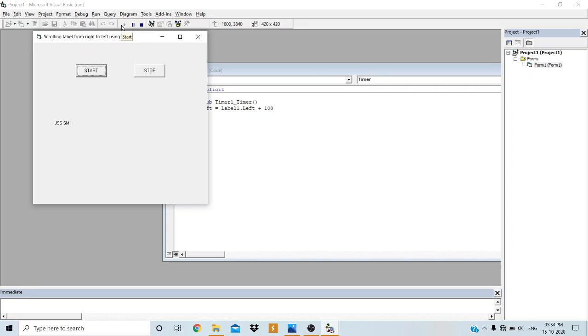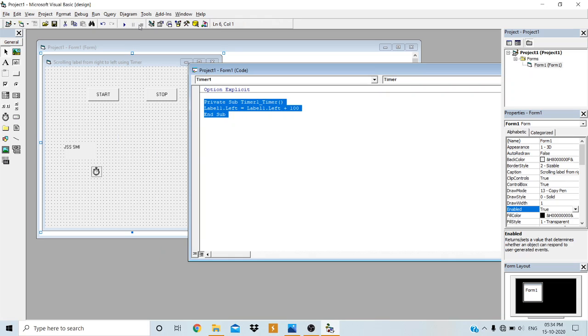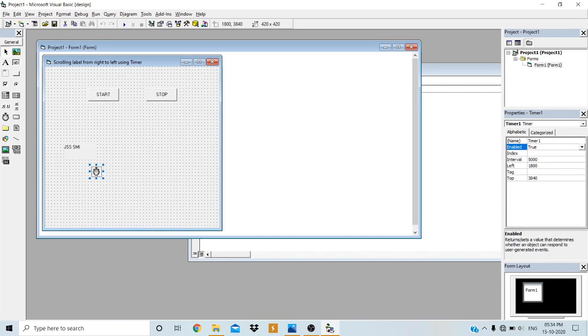See, now can you observe, for every 5 seconds it is moving. Just you can observe there. See, it is moving. You can observe. Yes, better I will just decrease the time interval so that you can observe the change very quickly. So I will just change the time interval to only 1 second, 1000.